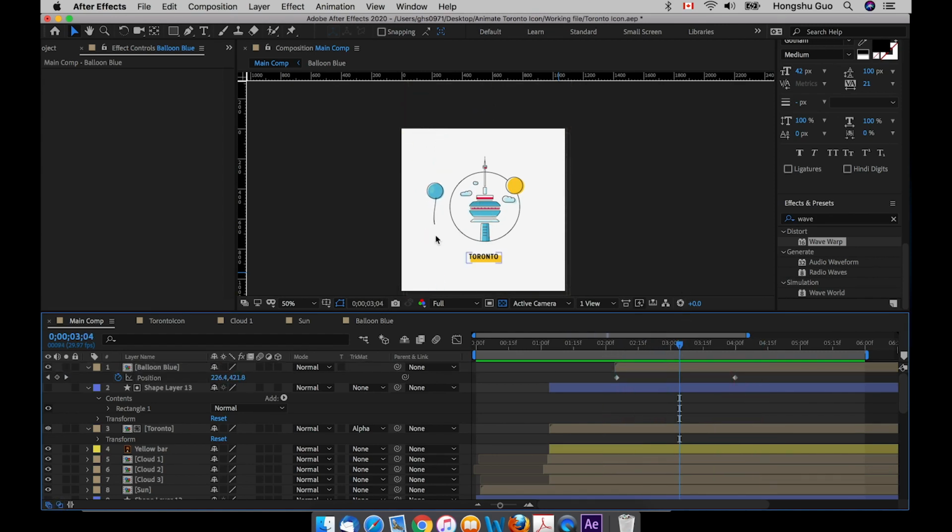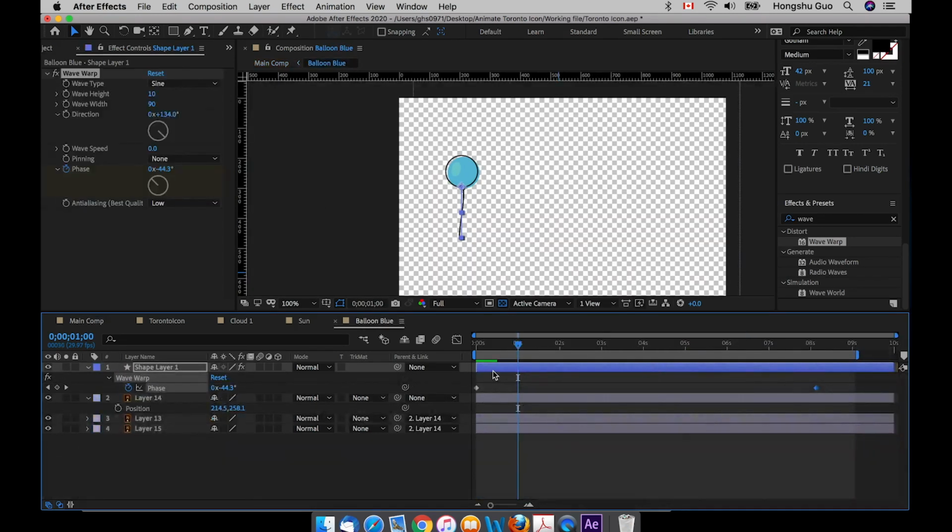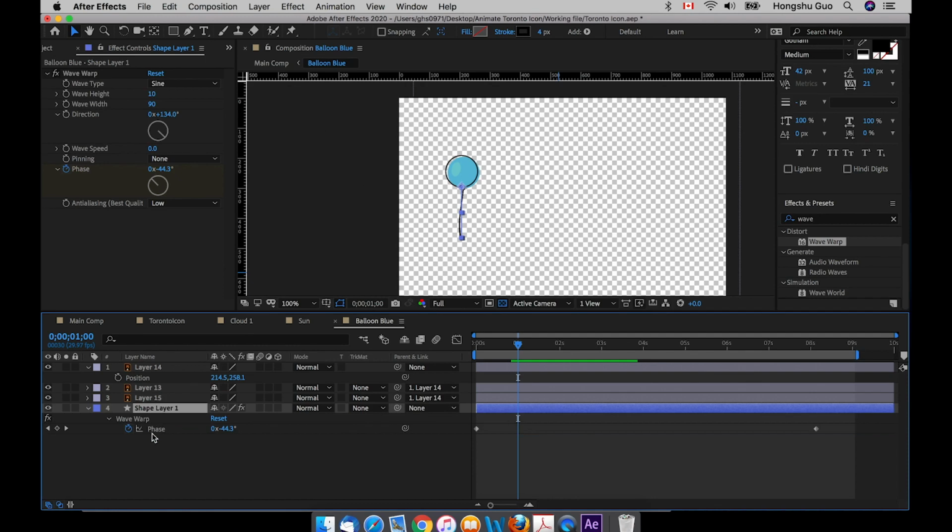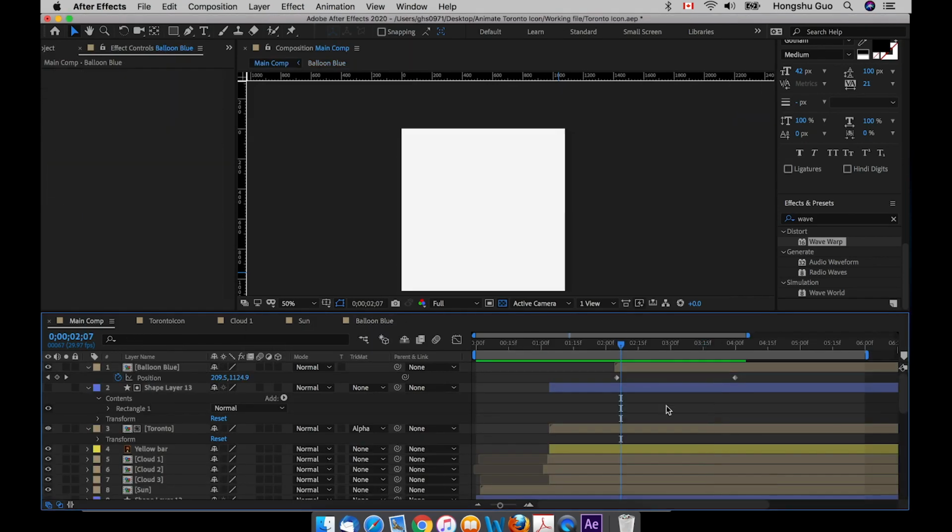It's just the string. Maybe I need to make the string move faster. Right now, it's barely moving. Go to the string here. I also want the string to be behind the balloon, so I'm going to put the layer at the bottom. Drag the 2 keyframes closer so that the animation is more obvious. Let's go back to the main comp to preview this. You know what? That looks good to me.